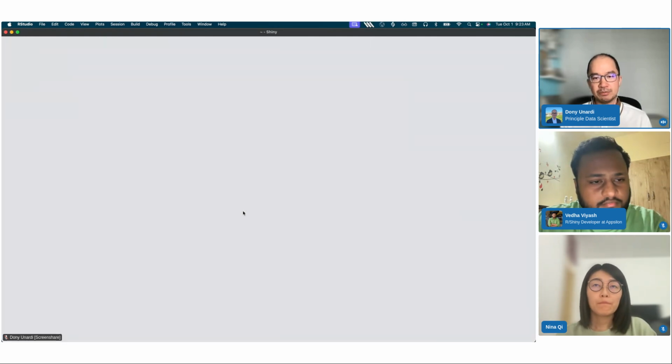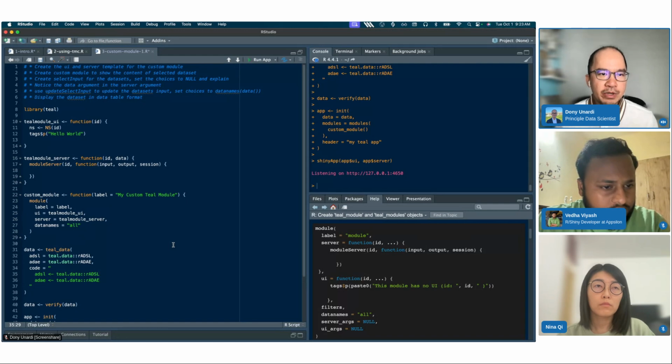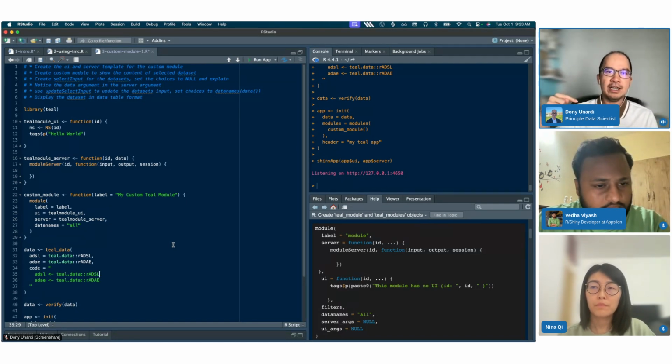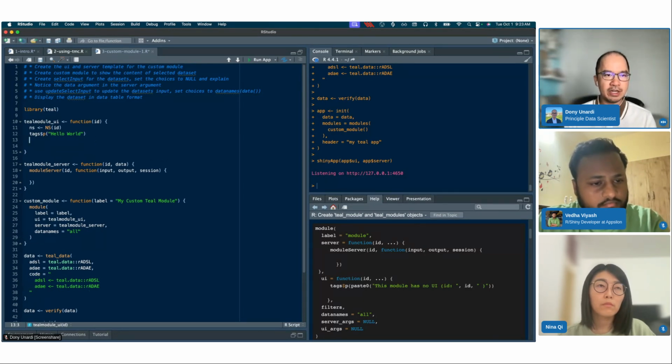And so let's build upon this a little bit more, right? So what we're going to do is add the ability for the user to select data sets. And then as they select the data set, we're just going to present some data table output. So let's do that.